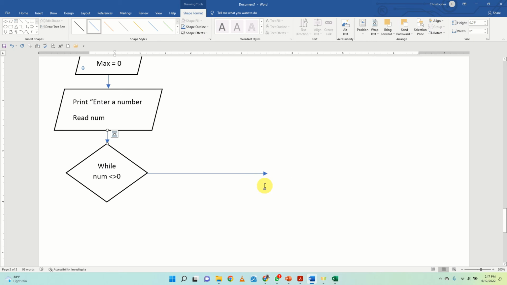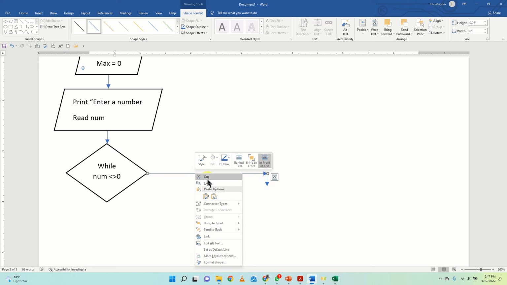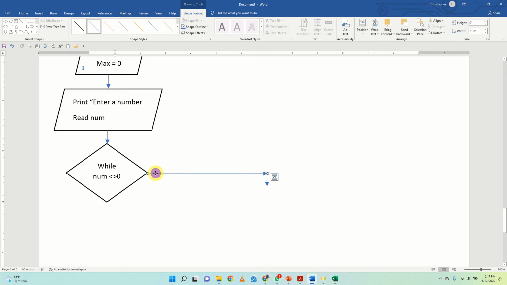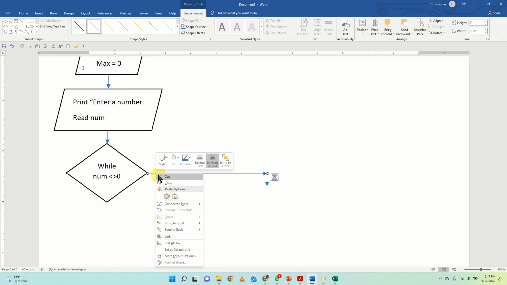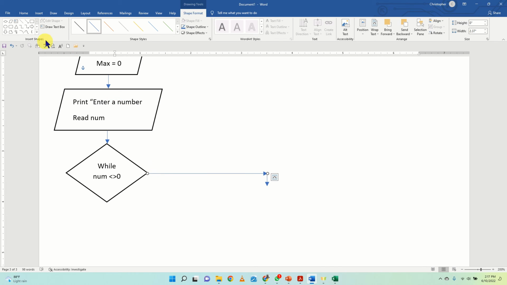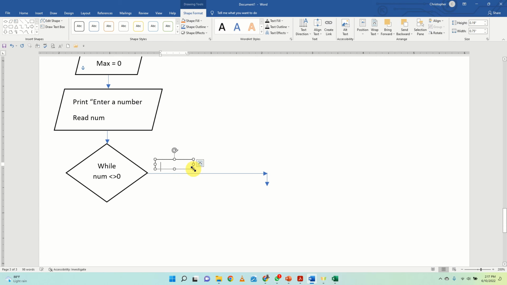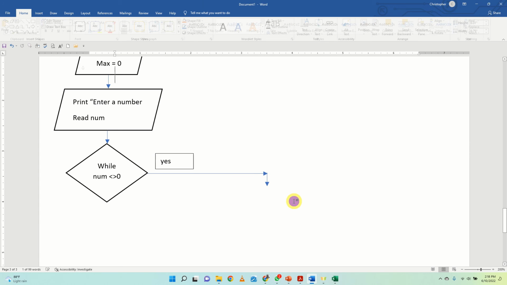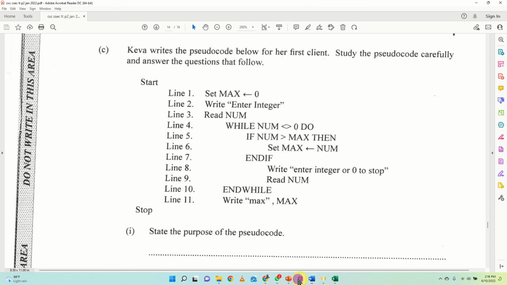Control C, go and copy this and paste it out here. And let me put here, I'm going to use a text box and put yes right here. So yes. Okay. So let me continue. What do I do now?